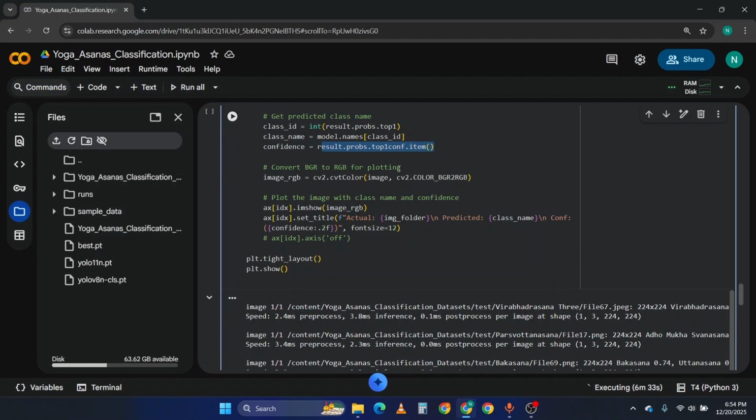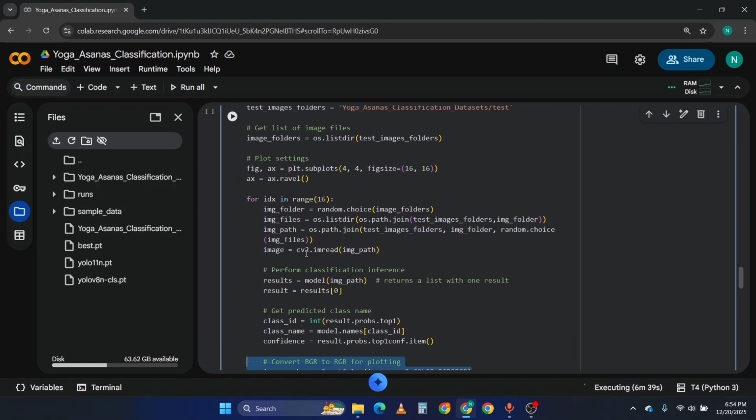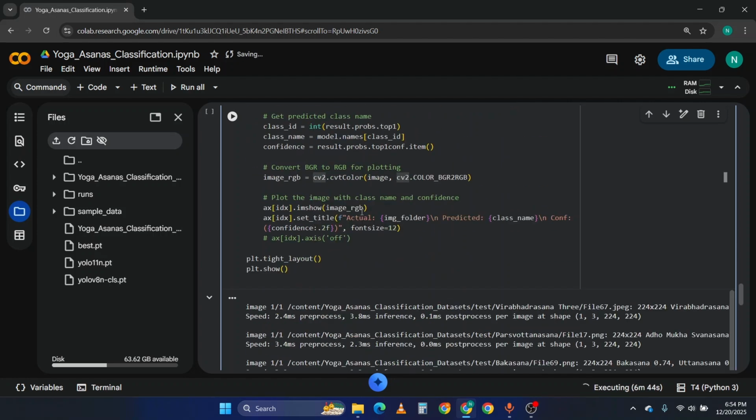the confidence value. After getting the confidence value, I will convert the image into RGB, because we are reading with cv2, meaning we are reading the image with OpenCV, so it will read the image in BGR format. So I have to convert that into RGB after the complete process, after model prediction, for plotting. For that we have to use cv2.cvtColor.